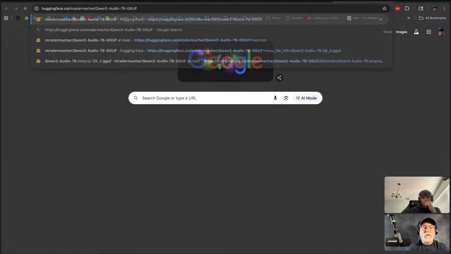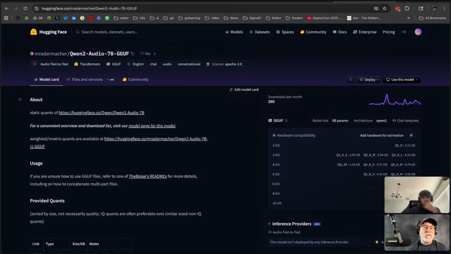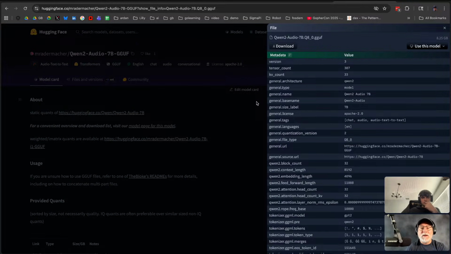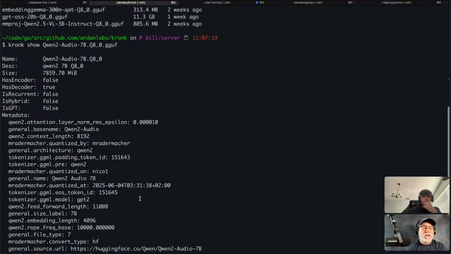So that's the model page on Hugging Face. The idea is I would want to use this 8-bit quantized version. So here's the download link. I can copy that link and then tell pull to go pull this model down. There's no super clean way to do that, but it's nice that it was in the metadata, right? I didn't have to remember where that was.